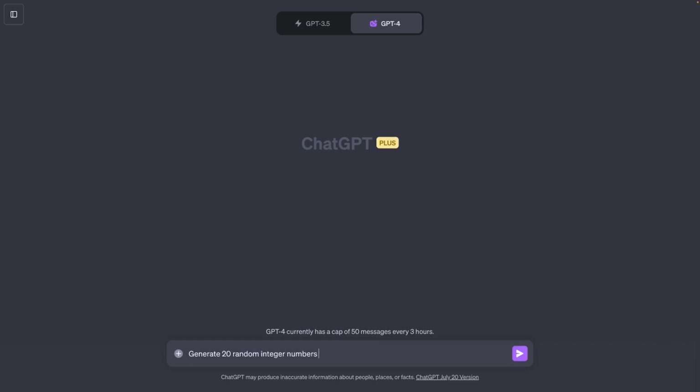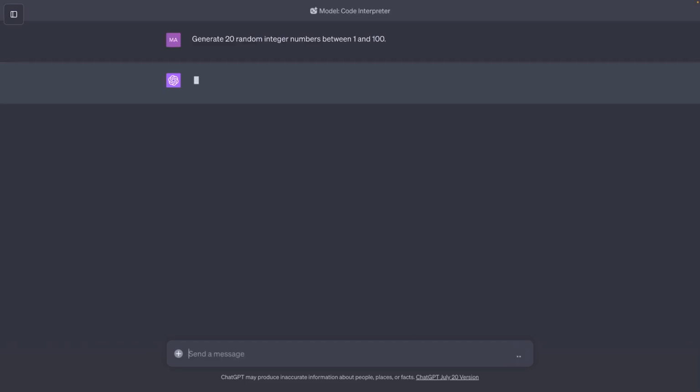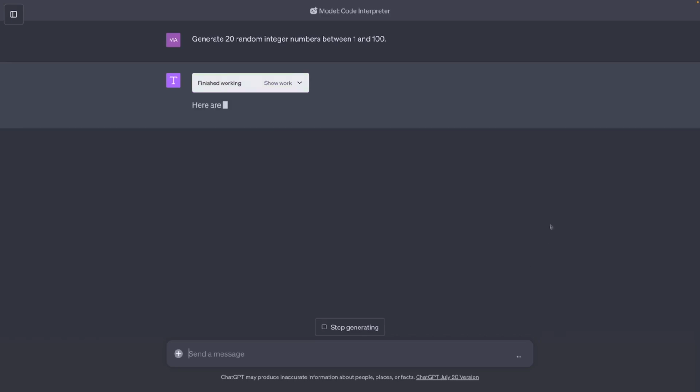For example, with Code Interpreter enabled and selected, we could now ask ChatGPT to generate 20 random integer numbers, which are simply numbers without decimal places, between 1 and 100. And now, instead of guessing or predicting such numbers, as ChatGPT might normally do, it will indeed generate some Python code and execute that code, and then give us the result of that code execution.